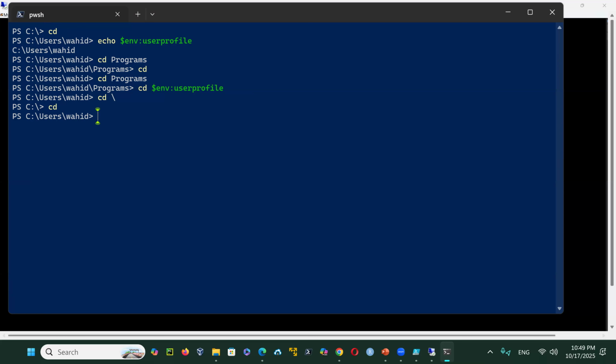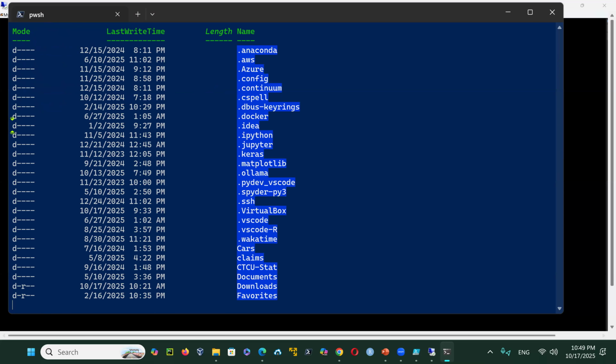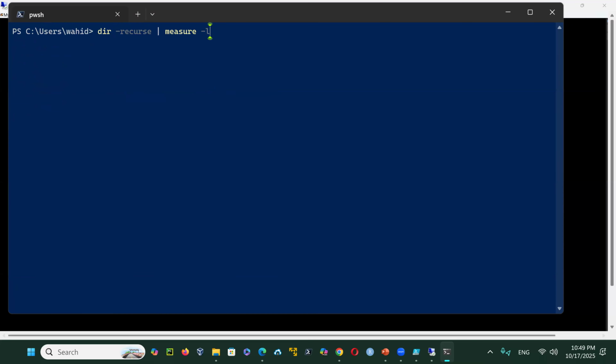So how do I do a directory here? Notice this directory -recurse measure here, it will not give me a permission error because I am the owner of that directory structure, user Wahid. But the other ones require the root. So watch, this is about 303,000 files, right? So that's a lot.